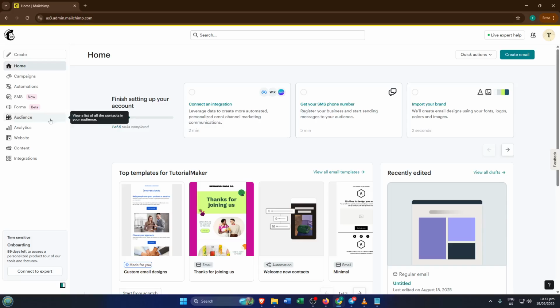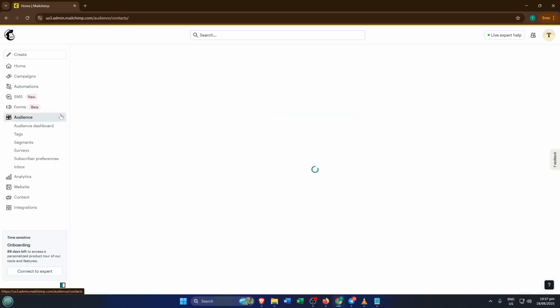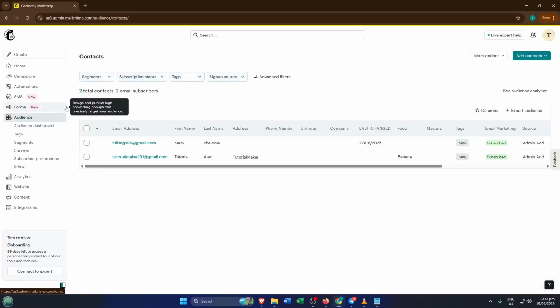Alright, first things first, head over to Mailchimp and log into your account. You'll land on your dashboard where you have access to all the main features. From here, look for the Audience section. This is where all your contacts live. Think of Audience as your grand list of subscribers, the central spot where everyone is stored before you start sorting them into groups or segments.